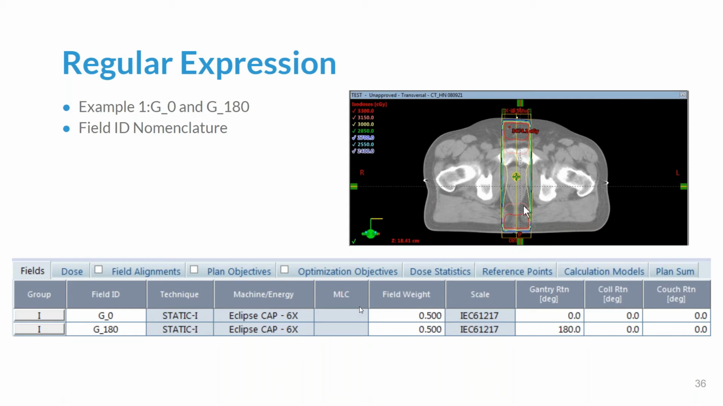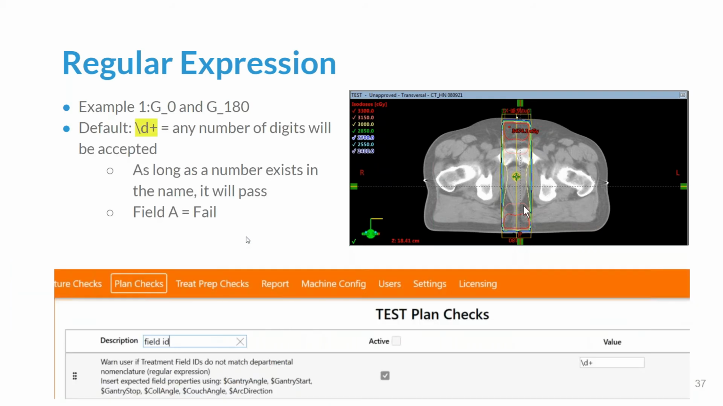And so I'm briefly just going to walk you through the steps to build a check like this using that regular expression nomenclature here. The default that you'll typically see when you're first setting this up is that \D plus sign. What that means is that any number of digits are going to be accepted. So as long as a number exists in the field ID, it's going to go ahead and pass.